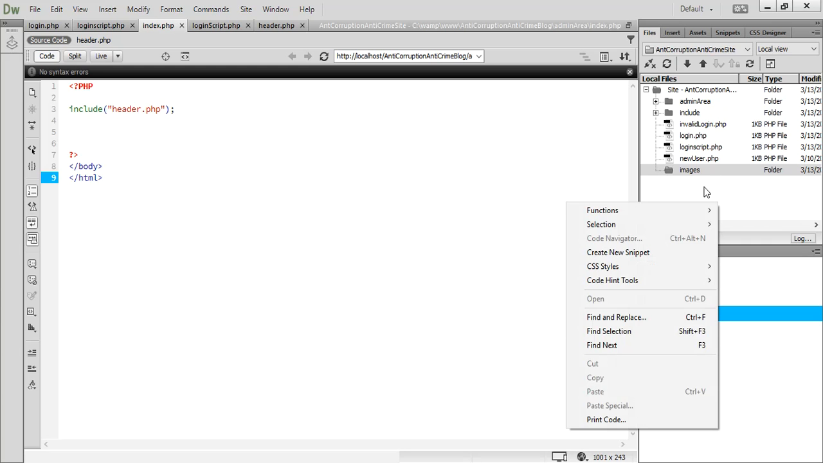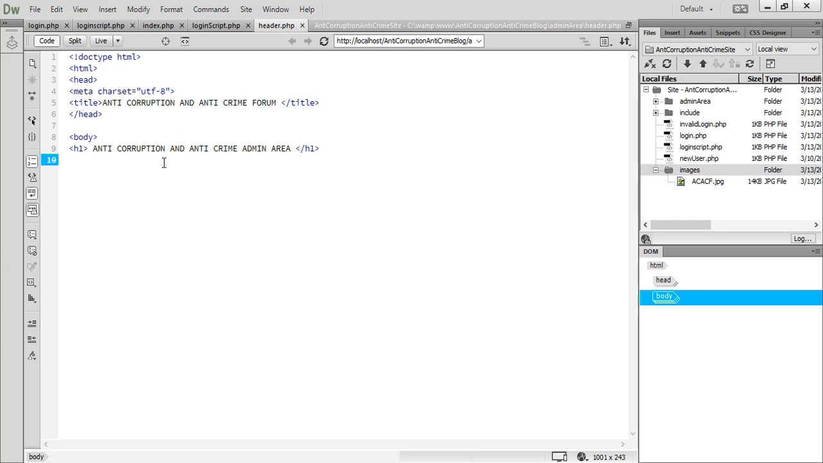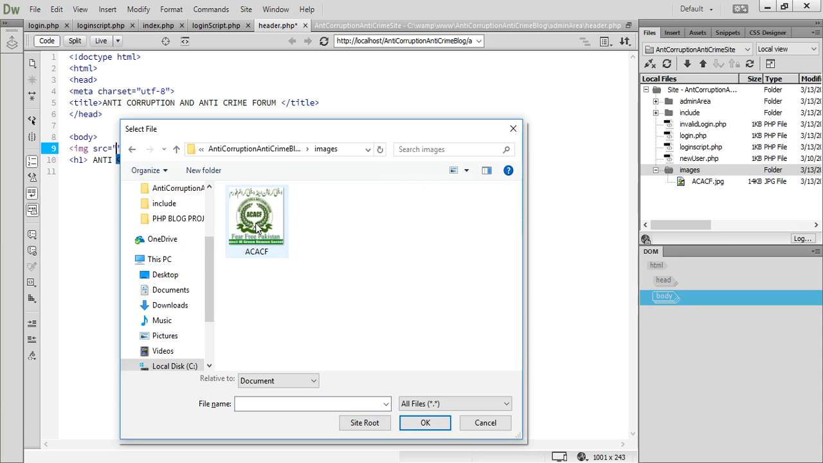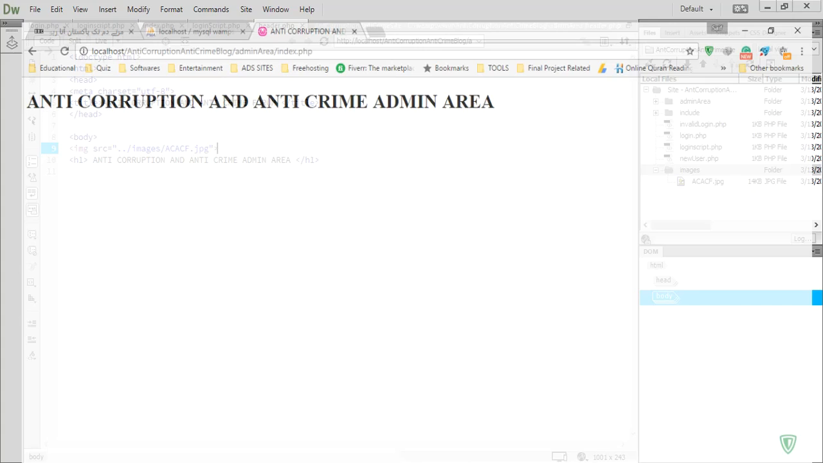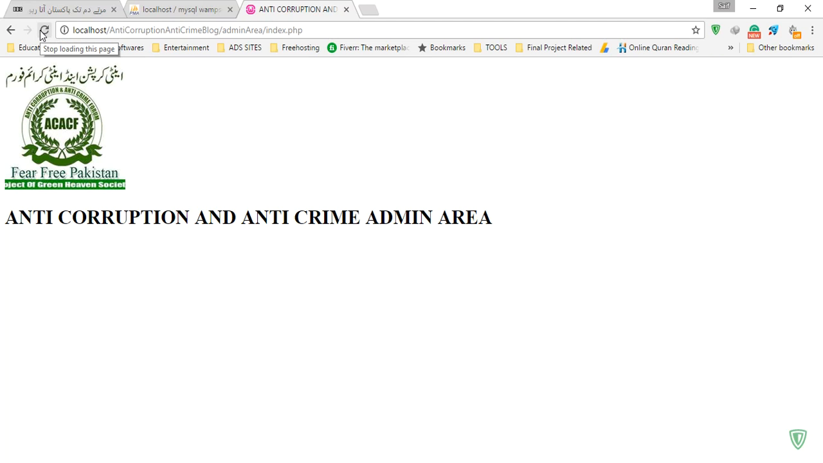Okay, now I will add this image here. I will use img src equal to the browse path, then use the images folder, and this logo is here. So what will be the new look? Okay, the new look is here. Let's check it out. We will make this according to our requirement, but at this time we have a logo and a heading here.